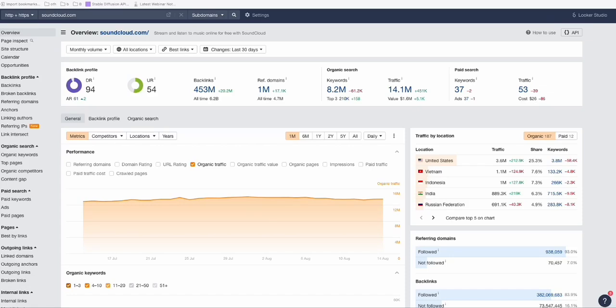Hello guys, so this is another exciting strategy that I'm gonna show you. We will use SoundCloud as our backdoor to get web traffic pretty easy. Look at this guys, the SoundCloud metrics, it's pretty consistent in terms of the organic traffic right here, and it's ranking for 8 million keywords right here.